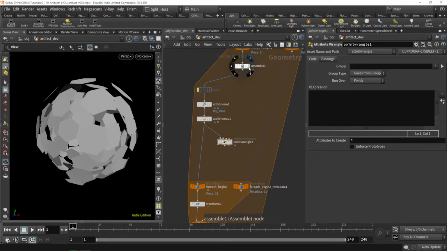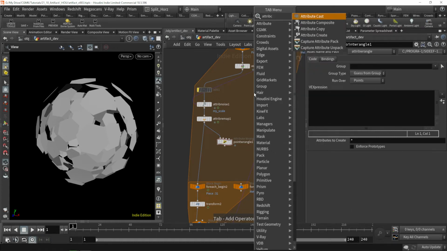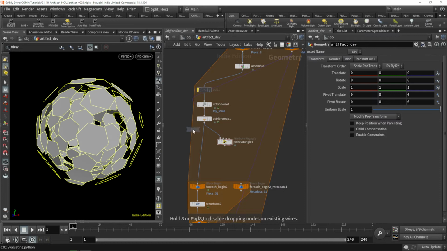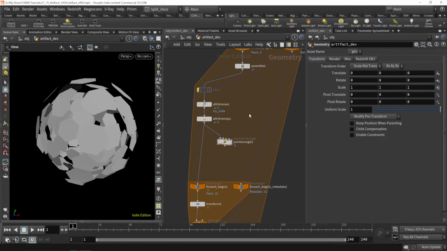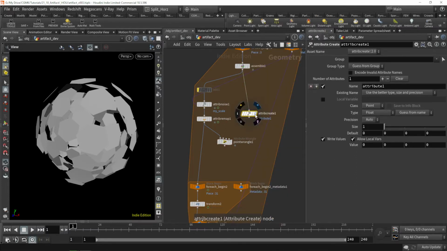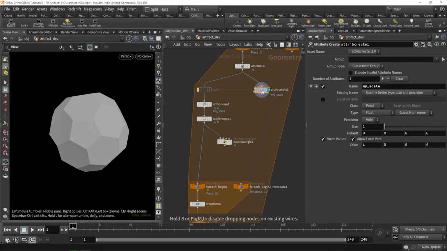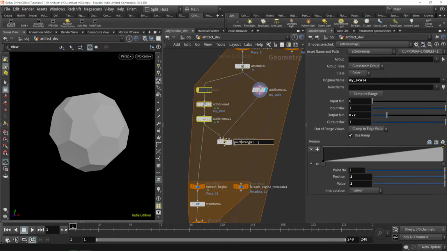And in this case, what I'm going to do is create an attribute. Let's go attribute create. And as you may have guessed, the attribute is going to be called myScale with a uniform value of 1 on all points. Okay, so that's what this will do, and that's what's coming in on this side. You can invert it, it's fine. So yeah, let's actually invert it.